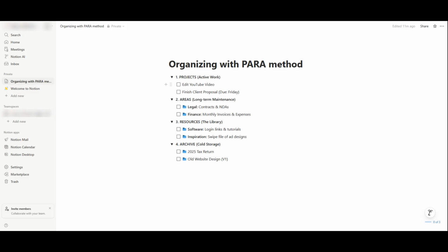Now let's start building the PARA structure. The first category is Projects, which represents active work. These are things you're currently working on that have a clear outcome and a deadline. Create a section called Projects, and inside it, start adding active tasks. For example, type Edit YouTube Video as one project. Then add another one like Finish Client Proposal with a due date such as Friday. These belong in Projects because once they're completed, they're done and no longer active.